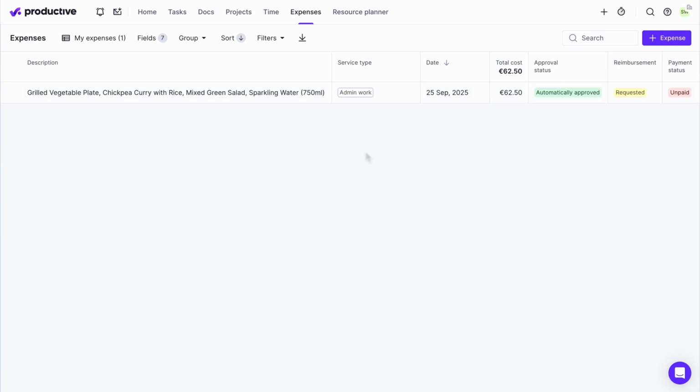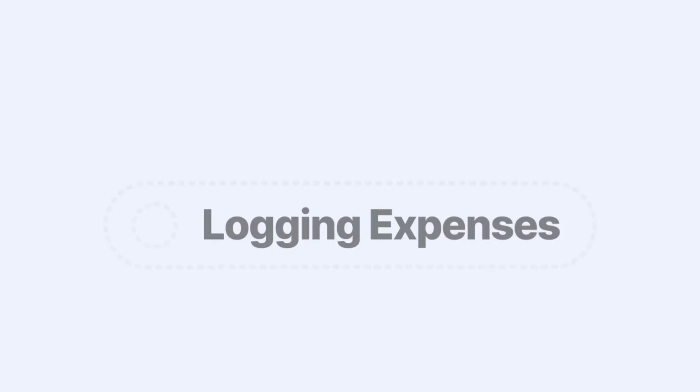And that's it. You've successfully logged your expense. Depending on your admin settings, you can track your expense's approval or reimbursement status in your Expenses tab.